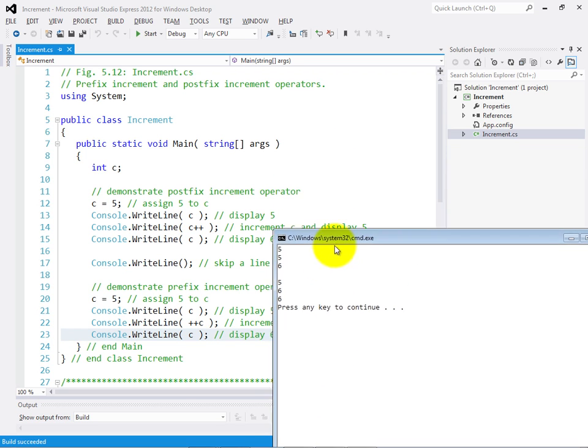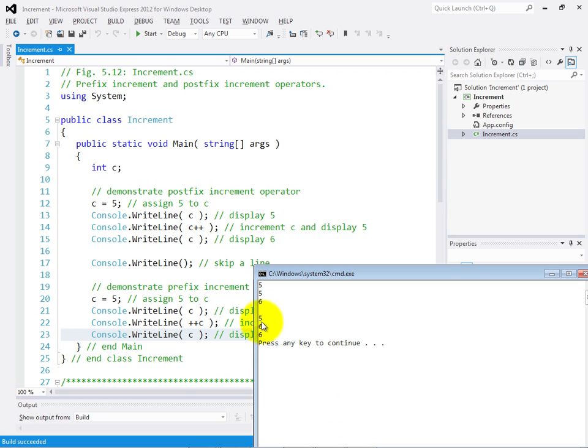So if you look at the output here, you can see that we initially displayed 5 the first time we displayed c, then we displayed plus plus c's value, which increments c to 6 and then gives us that new value. And then finally at line 23, when we displayed c's value one more time, we still had the incremented value 6 from the preceding statement.